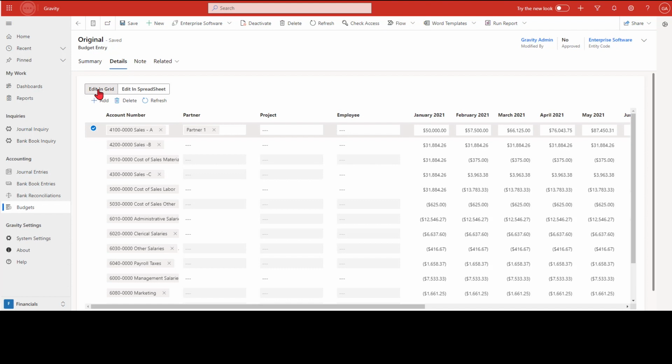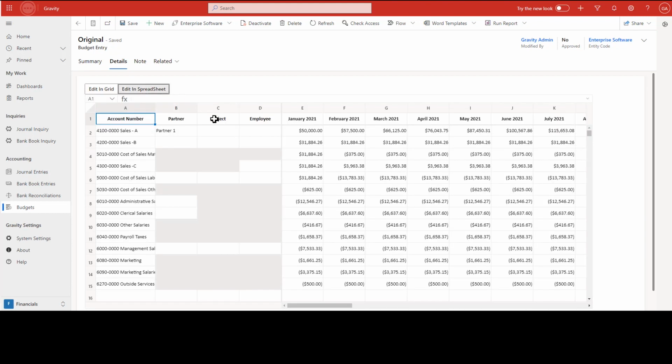Now we have two ways of actually budgeting. One is in our grid view, which is very traditional in Gravity to be able to enter data. So I can go out and I can enter data in each cell, and I can select different projects and employees and so on based upon my parameters. But we also now have the ability to edit in a spreadsheet. So a spreadsheet type view works very well to be able to do formulas, for example, to be able to copy and paste up and down and across.